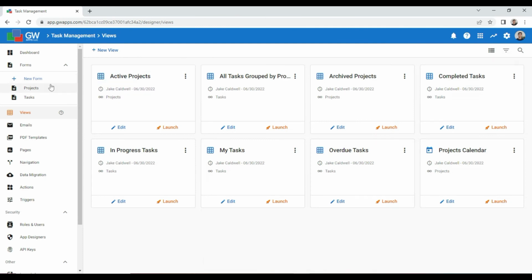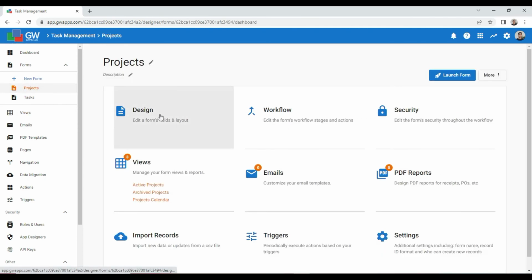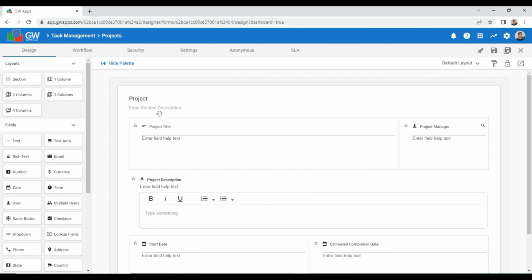Then let's select our project's form and open the design editor. We're going to embed some views on this form to make it easier to add tasks to specific projects directly from the form. This will make more sense once we're done, so let's get started.